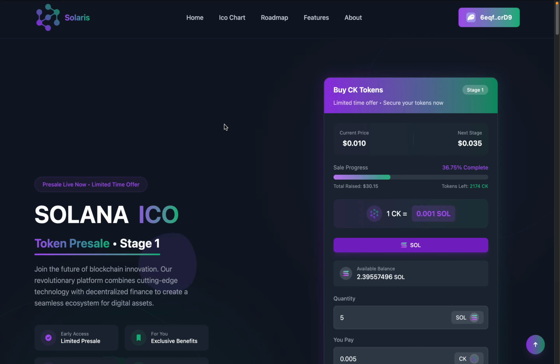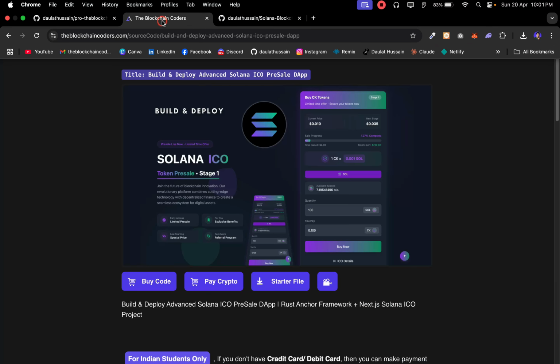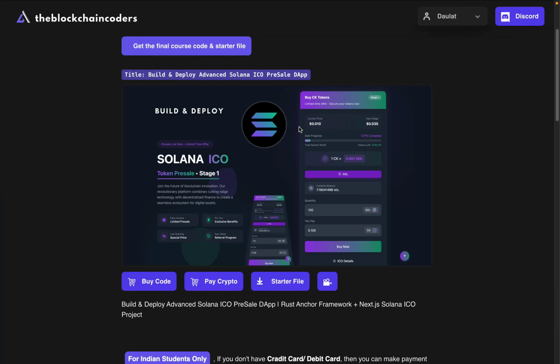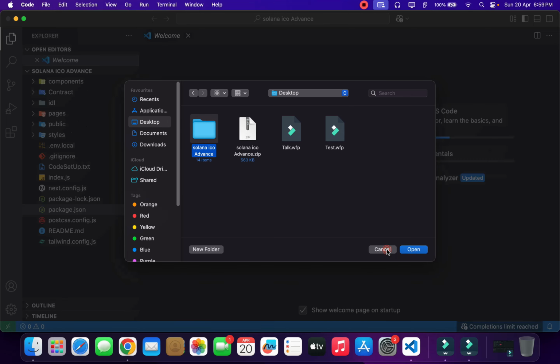So make sure to go through this and try to understand what structure we are following. Come back to the blockchain coder, and now I will show you that if you take the final source code, how you have to do the setup. Once you download the final source code, you will get this zip file. Make sure to extract this file and you will get this folder in which you will have the complete source code of the project, including the smart contract. So this is the folder you have to open in your VS Code. So click on this VS Code and I will click on this open, go back to my desktop, and here I have this folder which I'm going to simply drag and drop here and click on cancel.